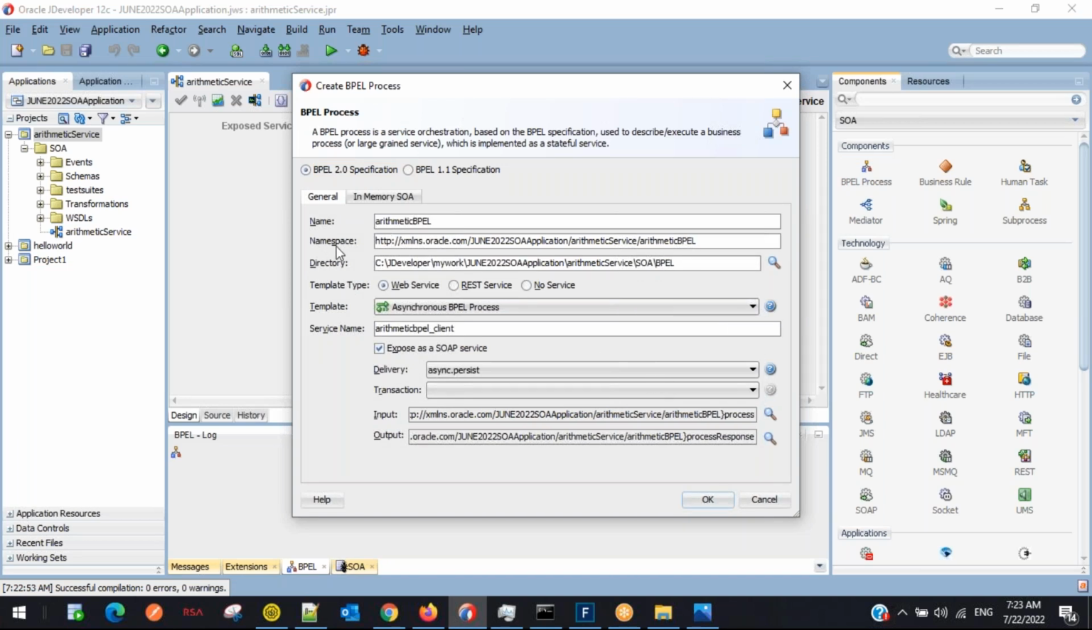and this is a target namespace. You can give your own. I will say practice.com, and the remaining stuff is fine for me. And then here, template type, we want to create the web service, not REST service. Let's go with web service.